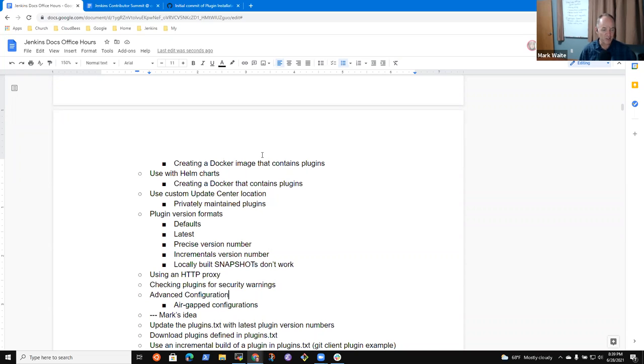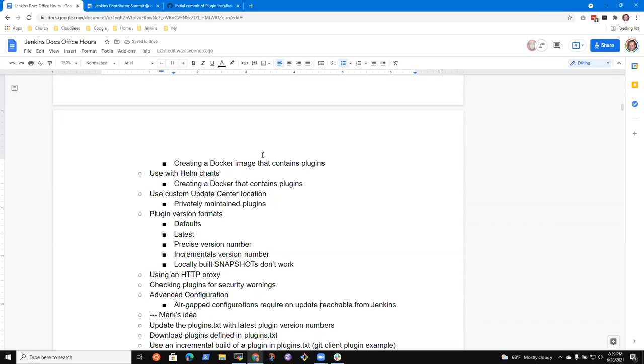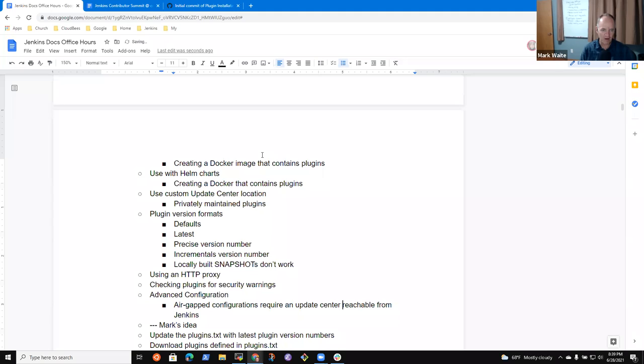So air gap configurations is a really good one, and the answer is not supported, right? Or air gap configurations require an update center reachable from the air gap, from Jenkins. Which means if they're going to air gap, they also have to air gap their update center. Good. That's a very good story. Okay.